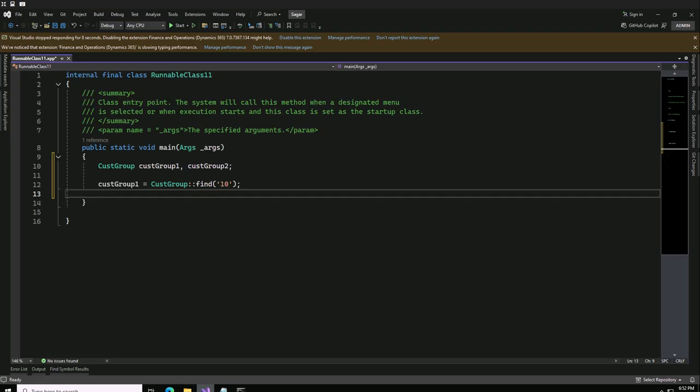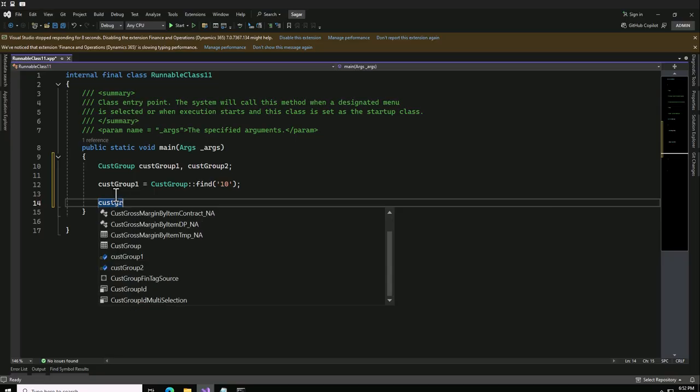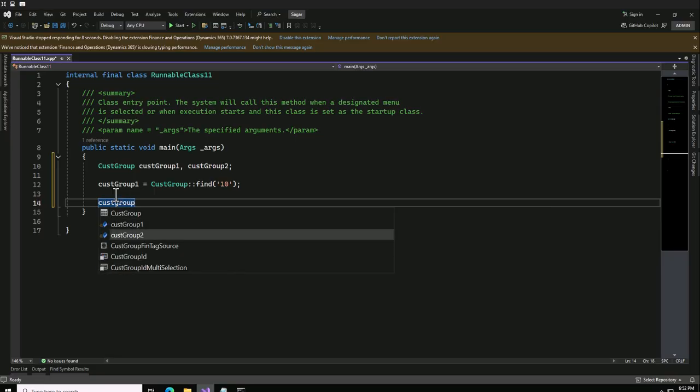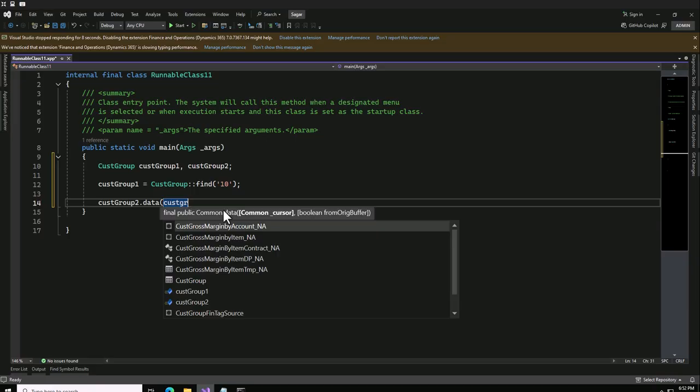So now what I will do, we'll use a function called data. So how to use this? Since we need to copy this buffer and we want to create one more record inside this particular buffer, we'll simply say cust group 2 dot data, and here I will pass my record that is already available with me, that is cust group 1.